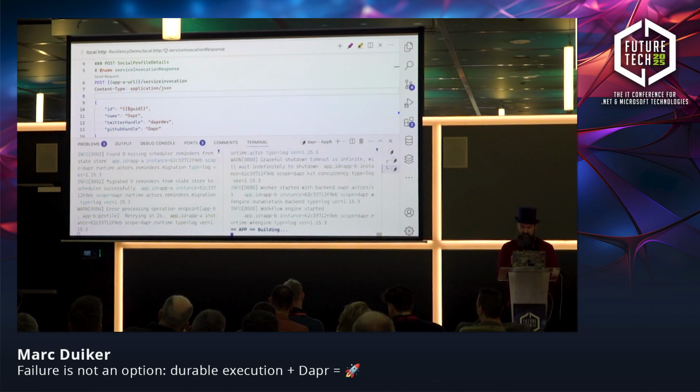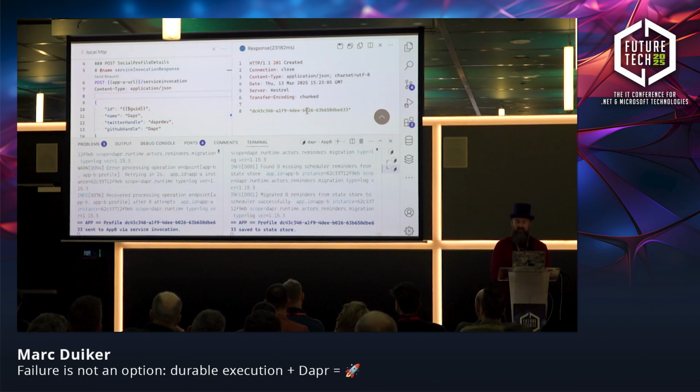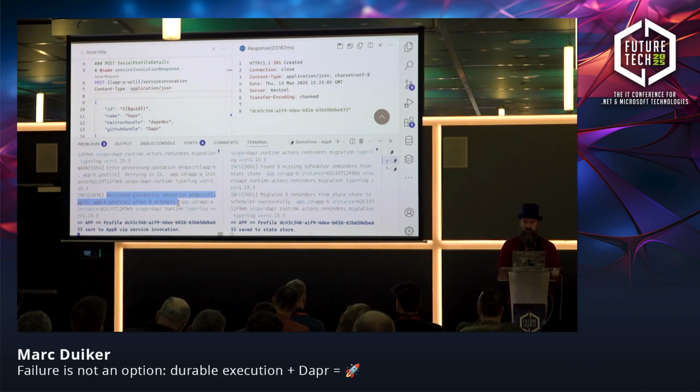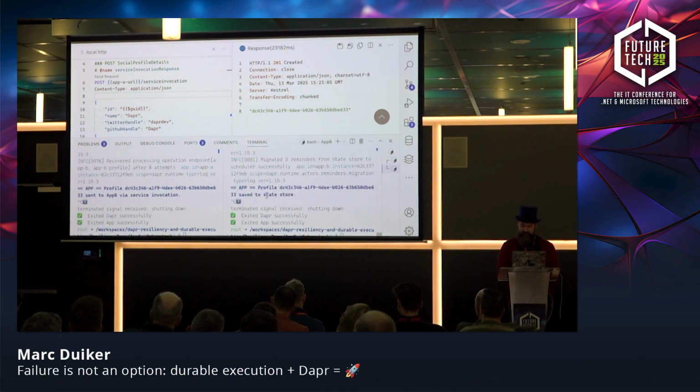Okay, let's start application B now. And now we see that the response has gone through. It took a while, of course, but what you see here in the Dapr logs is "recovered processing operation after 8 attempts". So here you can see the power of Dapr. It will retry these things for you. Okay, let me stop these applications here.